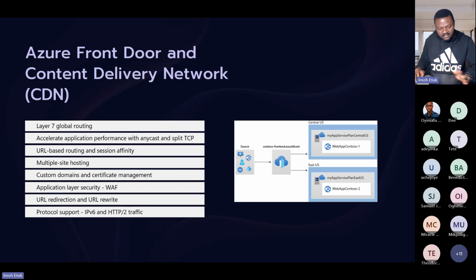You use Front Door when you are dealing with an application that has to do with dynamic delivery of content, dynamic applications or API apps, while you use CDN when you're delivering web content, like static content, to users. Now, both of them operate at layer 7, global routing. But I think prior to this time, CDN was operating at layer 3, layer 4, the transport layer. I think Microsoft recently made some changes around that by merging everything together. So now both of them operate at layer 7.